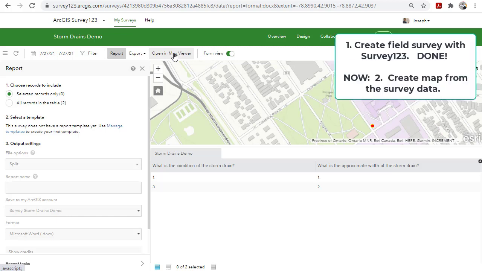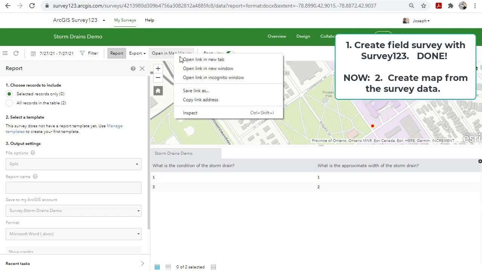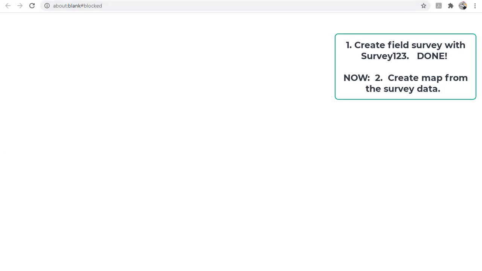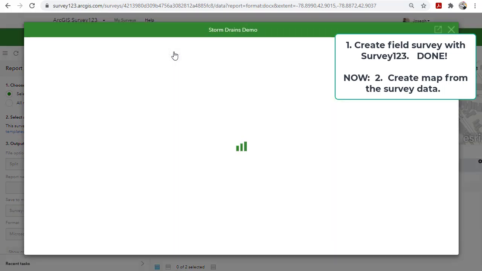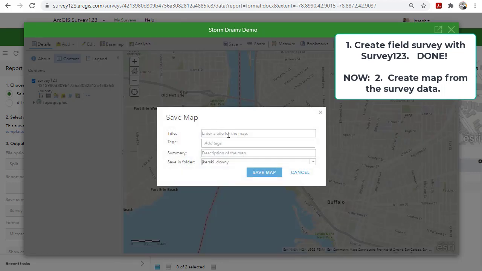I can also open it in Map Viewer. That's our next step. Once we design the survey, we want to actually create a map that the survey feeds. The reason is that the map the survey feeds is the map that's going to go into your eventual story map and your dashboard. So you want to create a map that houses the data from the survey.